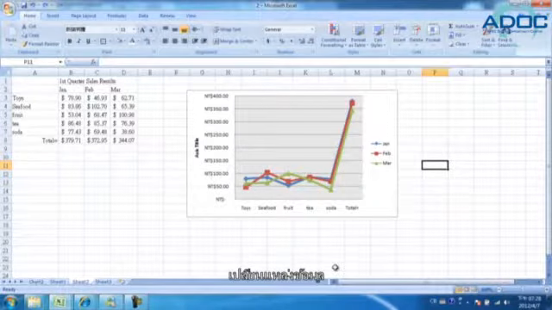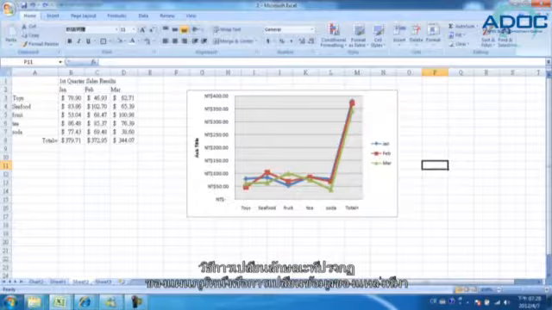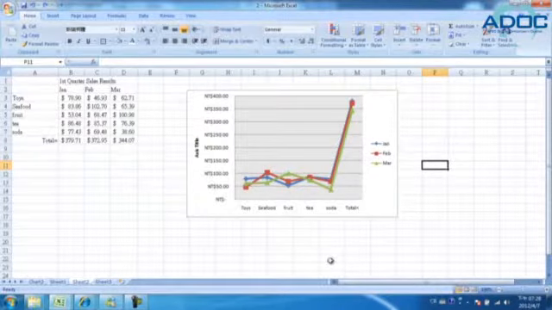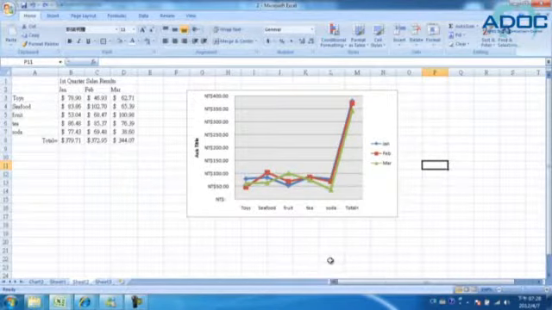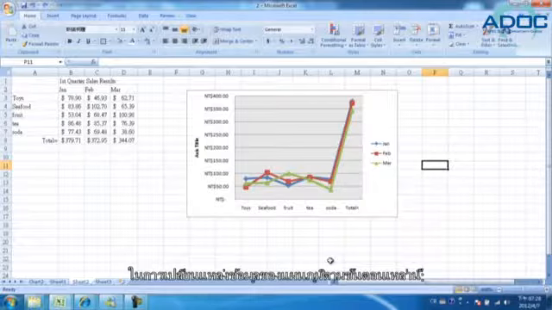Changing the data source. Another way to change the appearance of a chart is to change its data source, the cells that contain the actual data that the chart uses. To change a chart's data source, follow these steps.